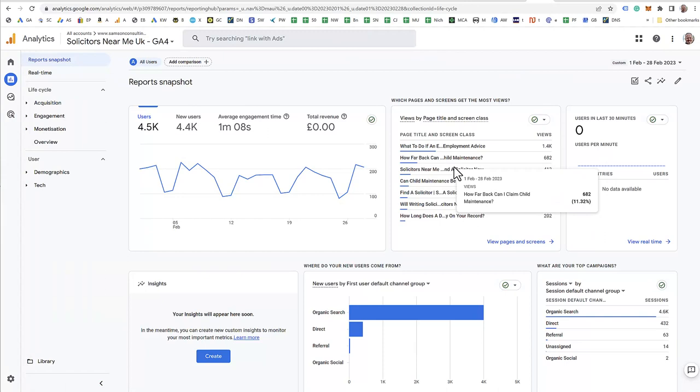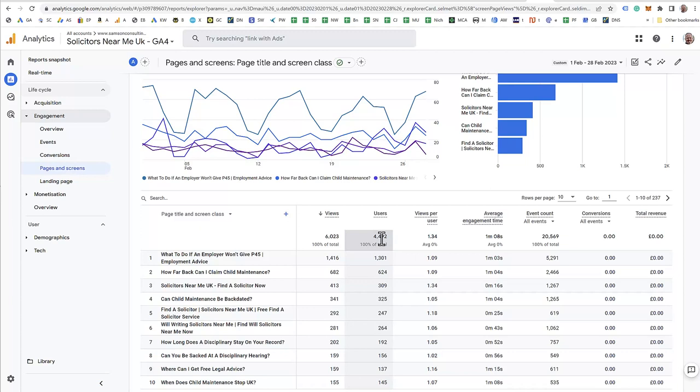Select the date range of your previous month. Click on view pages and screens. And then you'll get users, the sessions for the month. And your page views here, so you can get both bits of data that I've always tracked, users and sessions. Users isn't all of them.